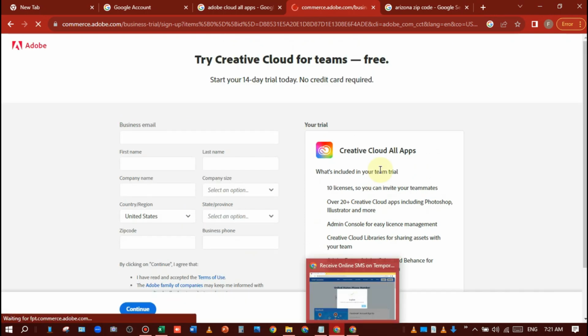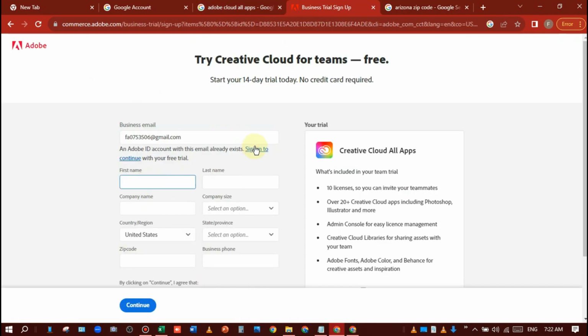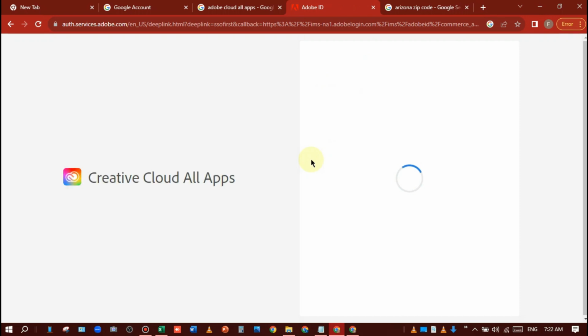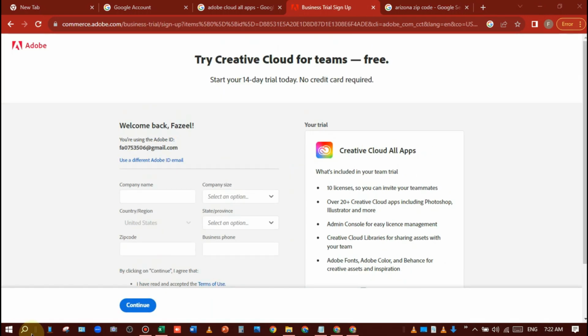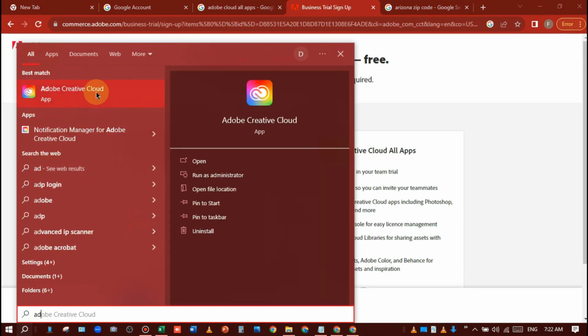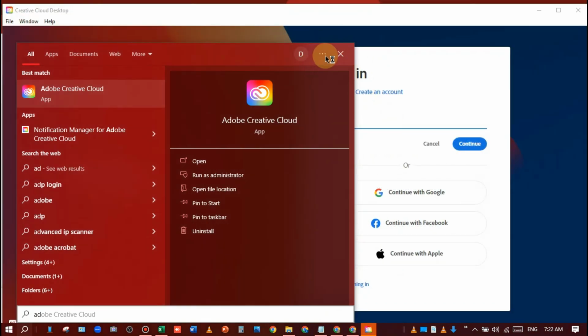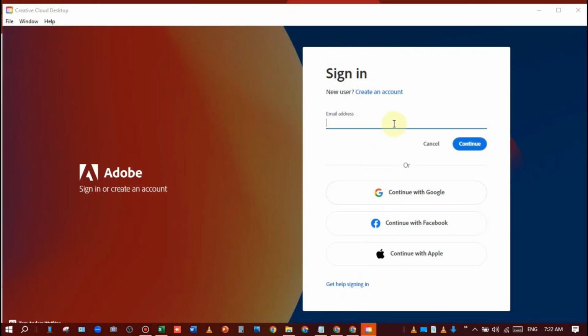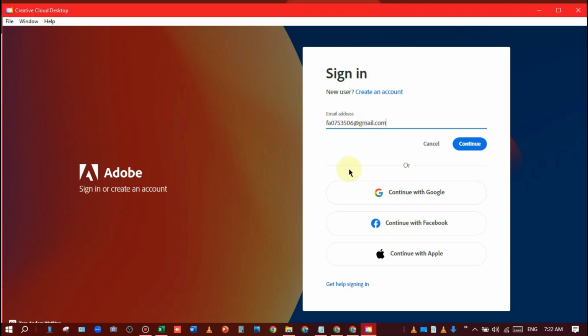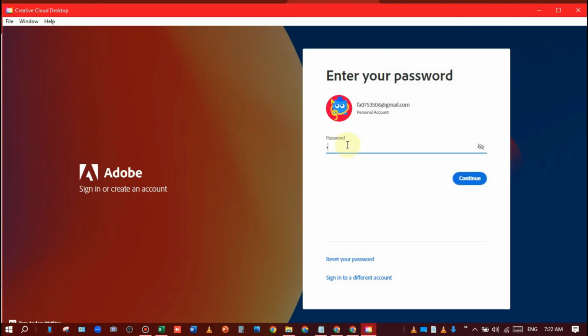And wait, it's processing. After that, if Adobe is showing these options again, sign in and continue. Okay. And wait. And you will need Adobe Creative Cloud. If you have not installed it on your Windows, please install it and log in again. Enter a password. Okay, continue.